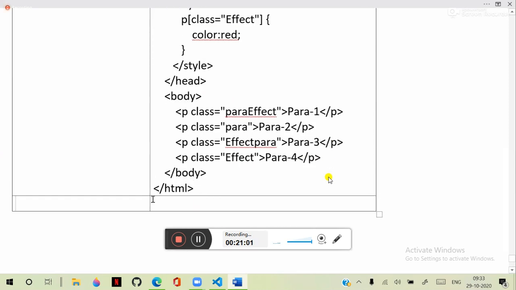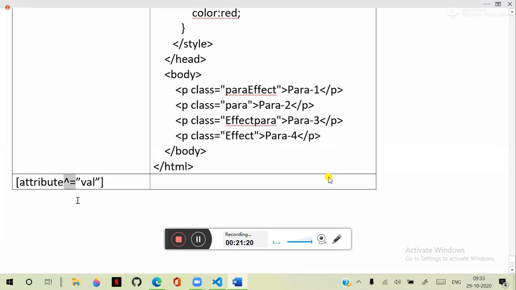Right. So we have another option. We can configure attribute caret equal to value, so it is a match on the value. Now, caret equal to. We already learnt about meta characters. Can you tell me what the caret symbol represents?